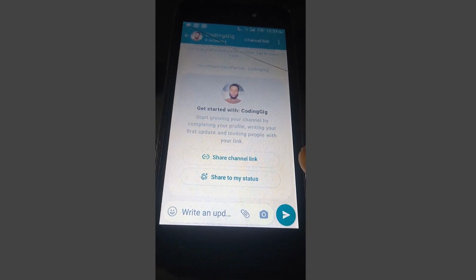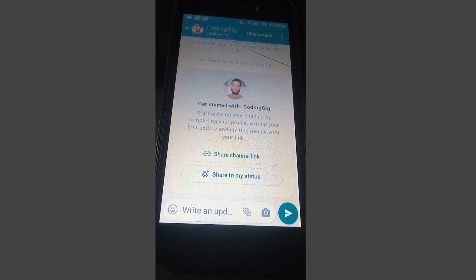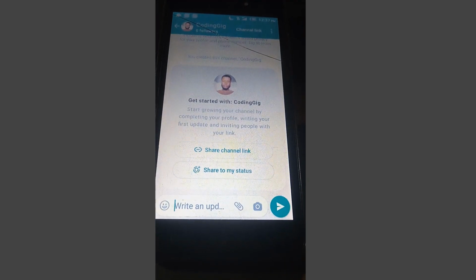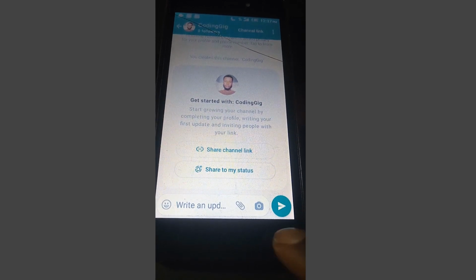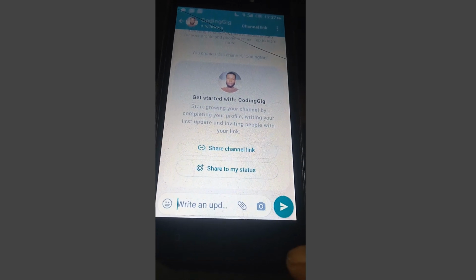Okay, so if you want to share this to your status right now, you can do that by clicking on this share to my status. If I click on that, you see that it tries to put that on my status. If I want to save that on my status, I can just go ahead and click on enter right here. Okay, you see this button, I can go ahead and enter, and that's going to share that on my status. Okay, so that has been created, guys. That is just how to create a channel.